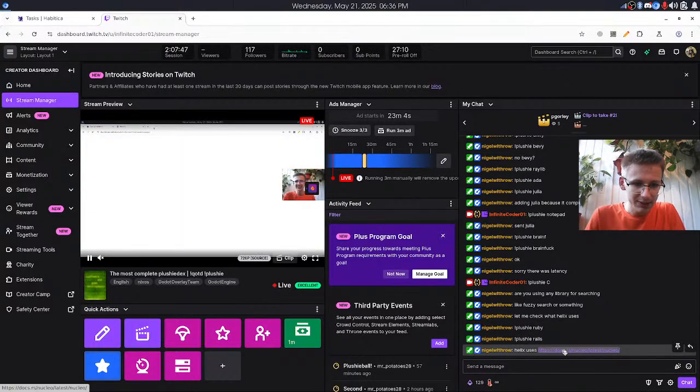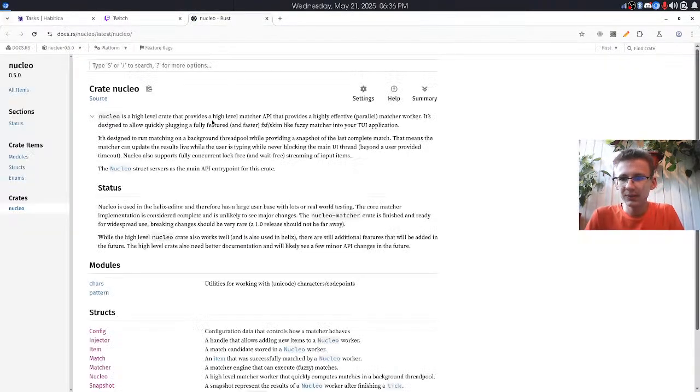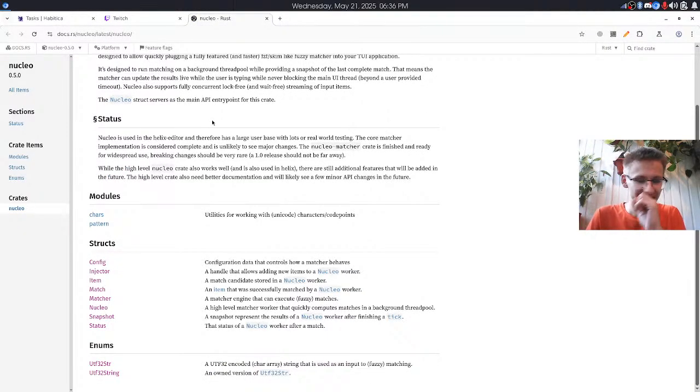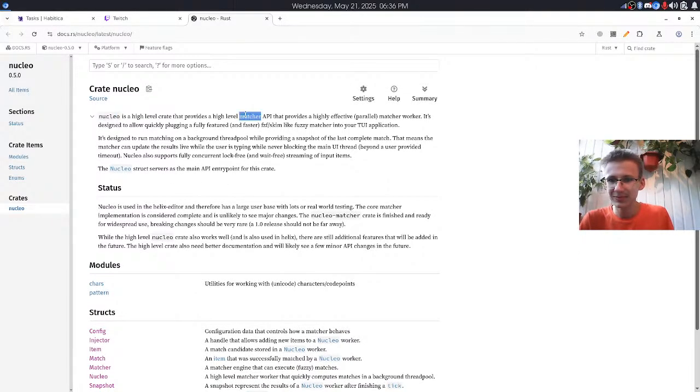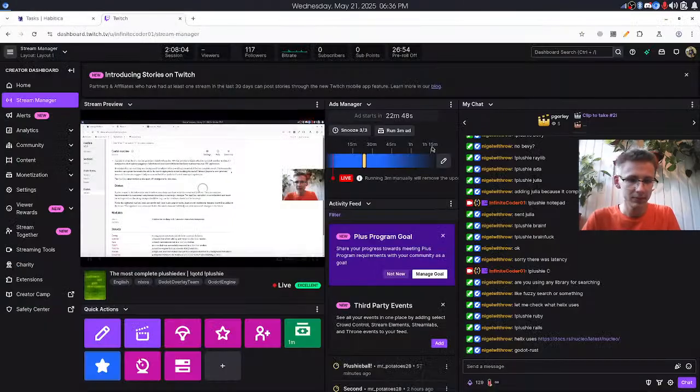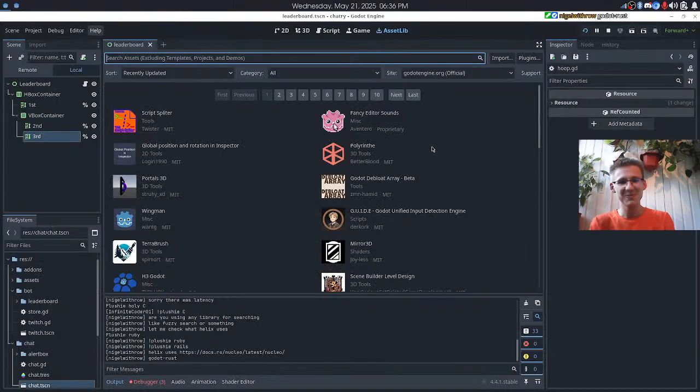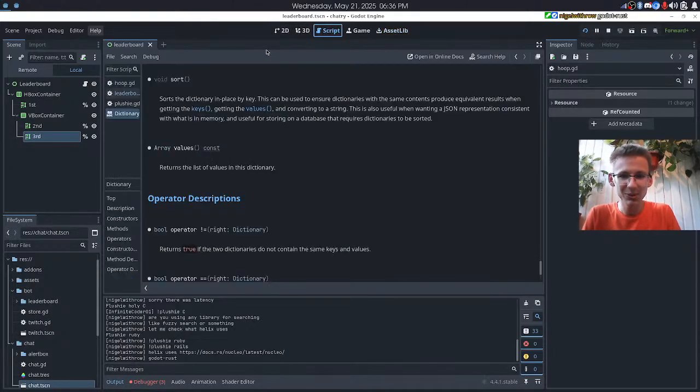Helix uses that. I'm not building Rust stuff for that. No. No, I don't want to do that. I need something quick, simple, and probably not a regular fuzzy match.